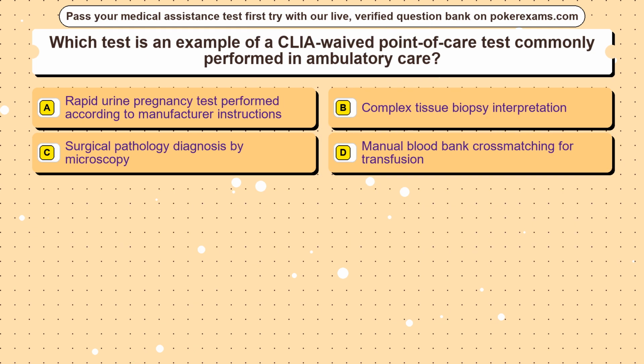Question 69. Which test is an example of a CLIA-waived point-of-care test commonly performed in ambulatory care? Option A. Rapid urine pregnancy test performed according to manufacturer instructions. Option B. Complex tissue biopsy interpretation. Option C. Surgical pathology diagnosis by microscopy. Option D. Manual blood bank cross-matching for transfusion.